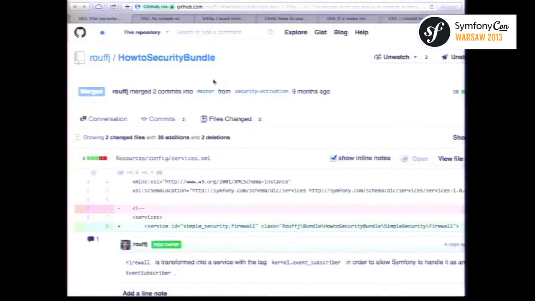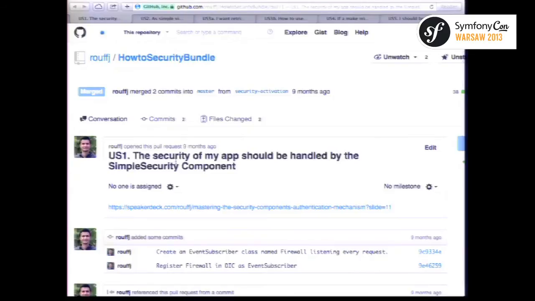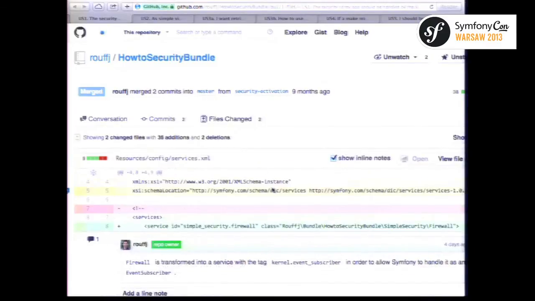So we go to GitHub on the project. It is the first pull request, related to the first user story. Here we have the title of the pull request as the user story title, and you can click on this link to go back to the presentation. So let's see the changes.